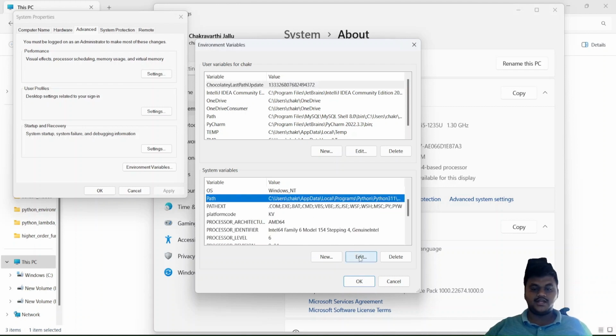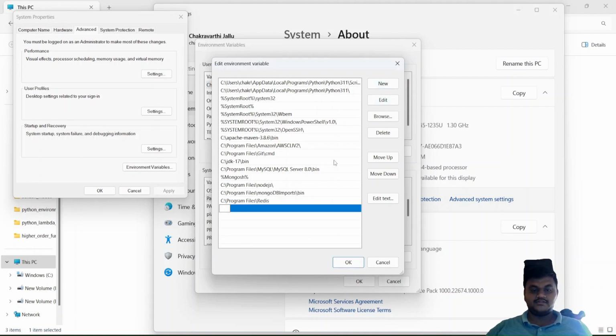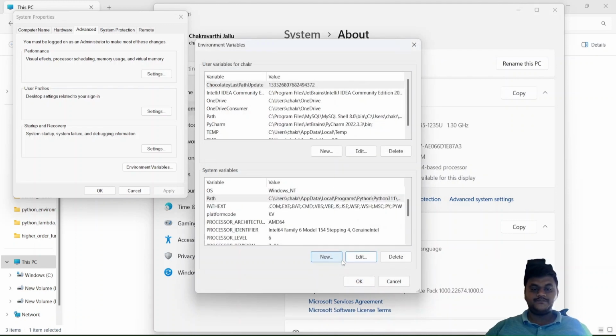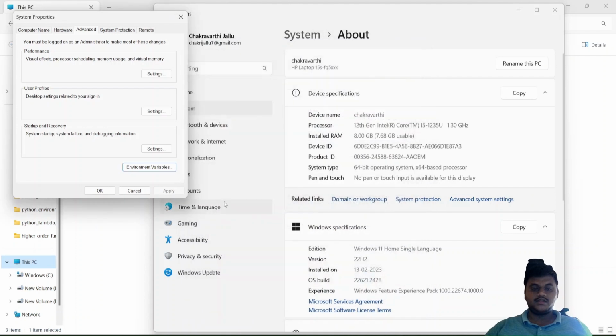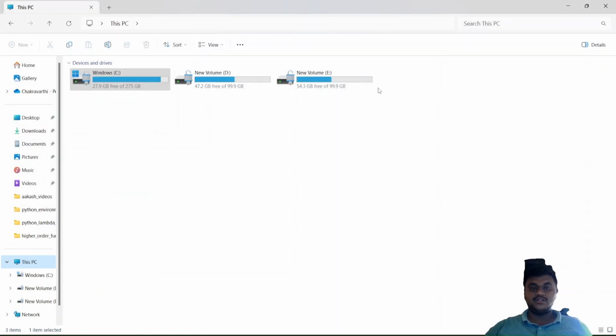Click on it and edit. Here I have already set the path. If you don't have it, click on New, paste the copied path, and click OK. I have already done it, so I'm not going to do this again. Click OK, OK, and OK. Why am I doing this?